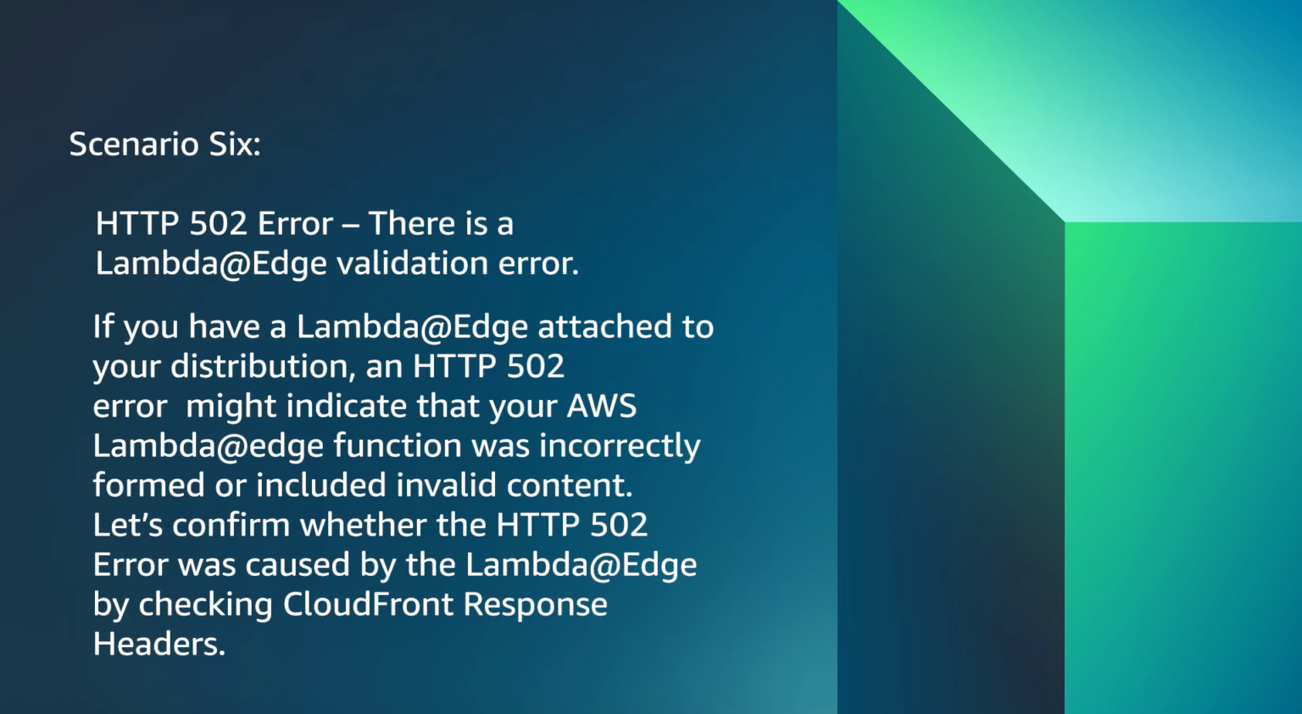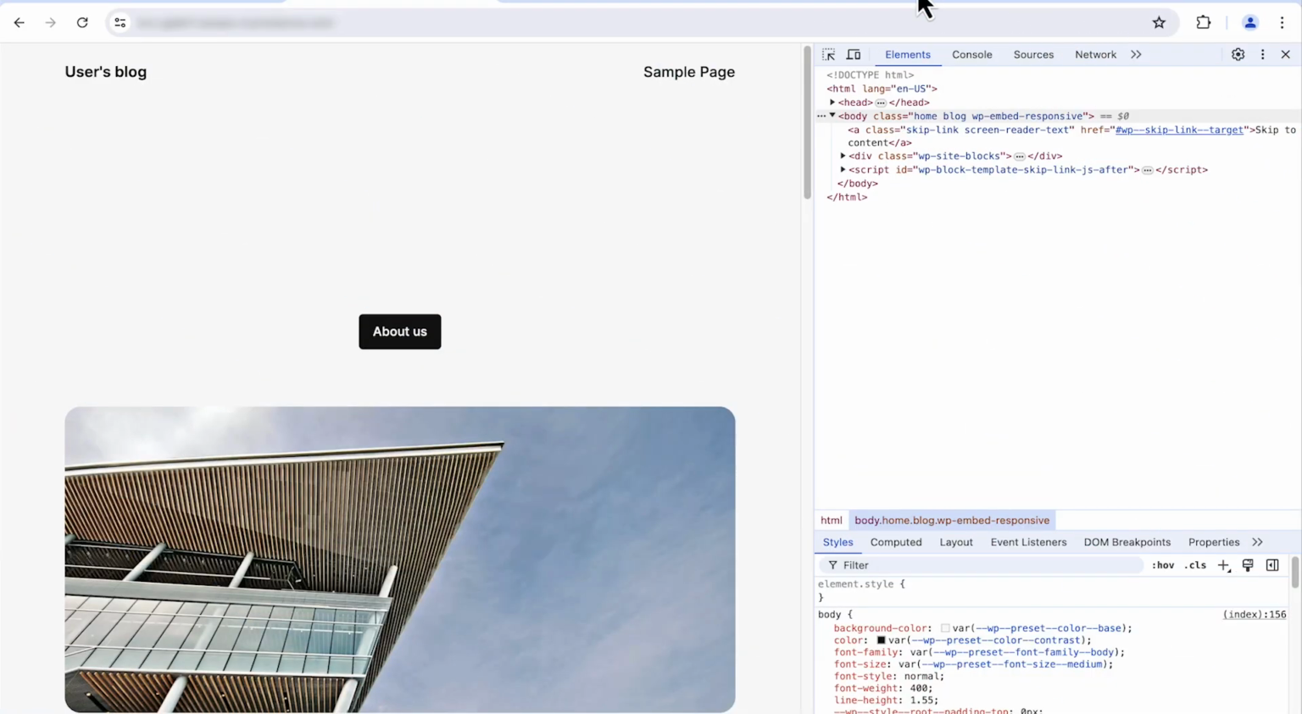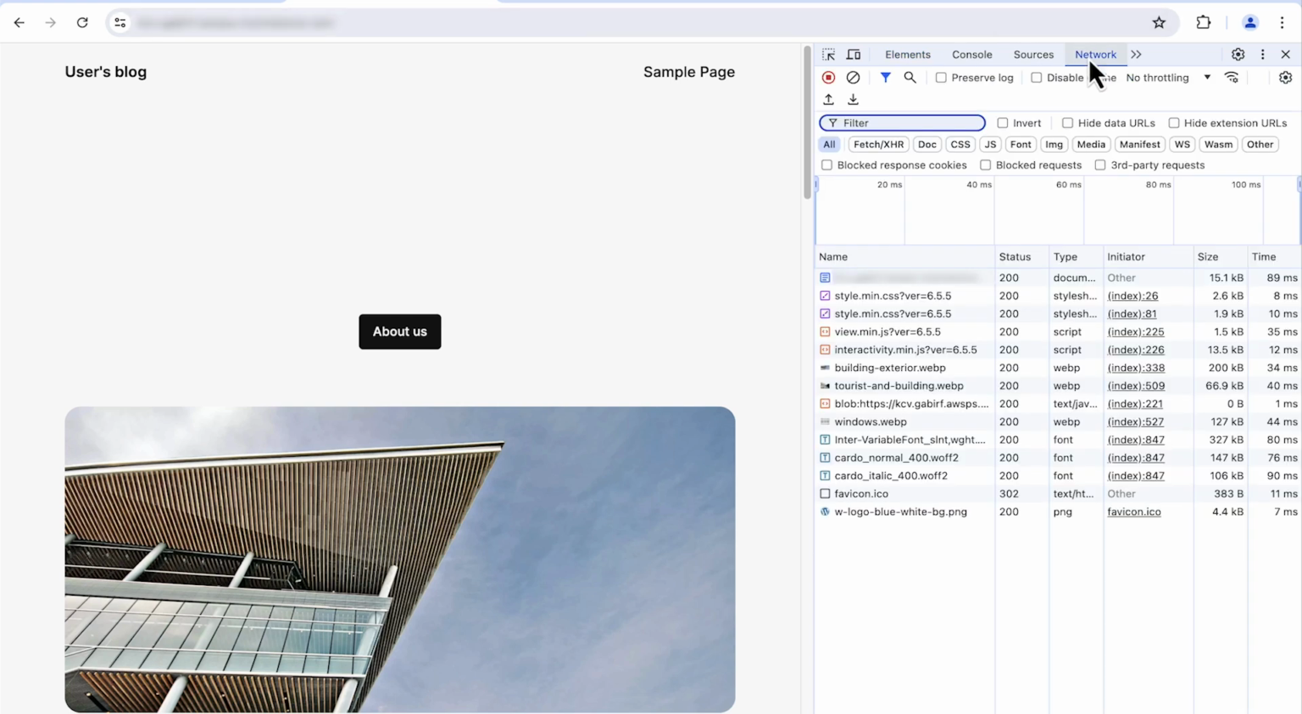If you have a Lambda@Edge attached to your distribution, an HTTP 502 error might indicate that your Lambda@Edge function was incorrectly formed or included invalid content. Let's confirm whether the HTTP 502 error was caused by Lambda@Edge by checking the CloudFront response headers. First, let's open the developer tools in your browser. To check the response headers, select the Network tab.